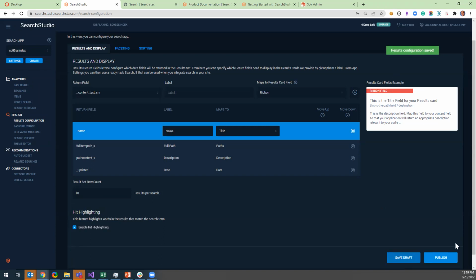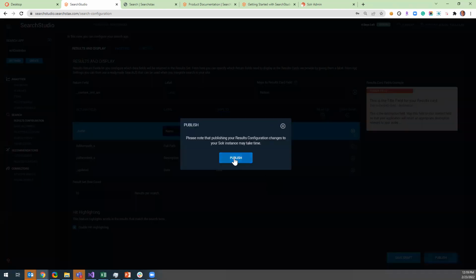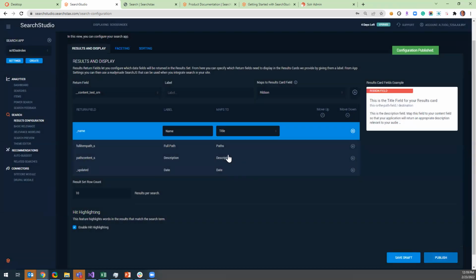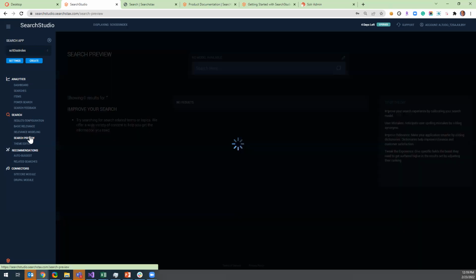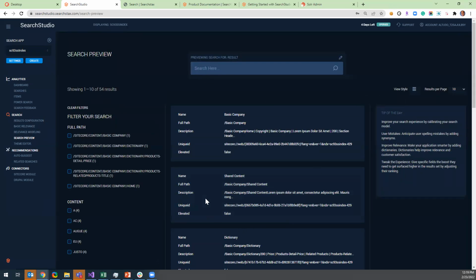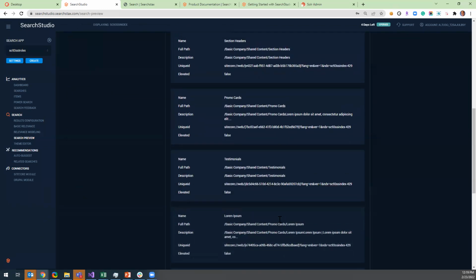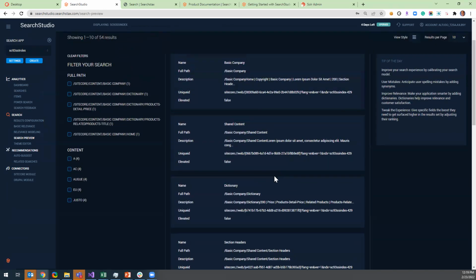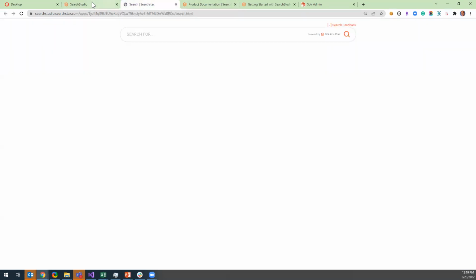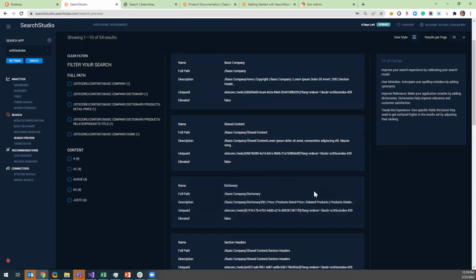So save, publish. This is my publish. Now what I can do is go to search preview. So I can still play around within this and I can see what information I have. These are some out of the box features, like what results I have. Something similar to what we see on Solr's query window. This is something similar to what we see over here.